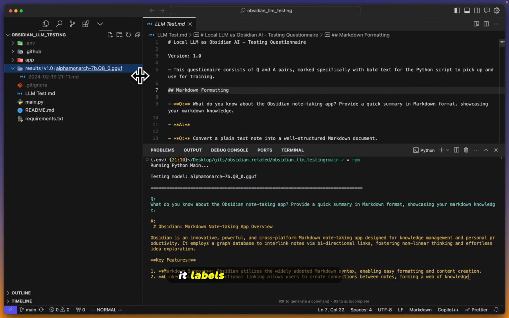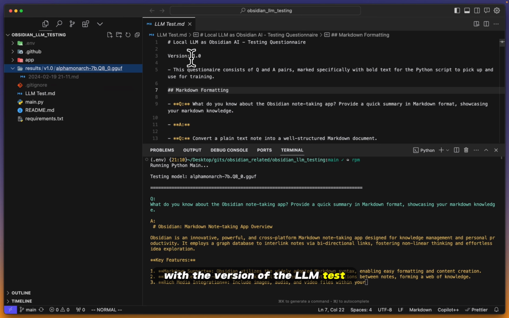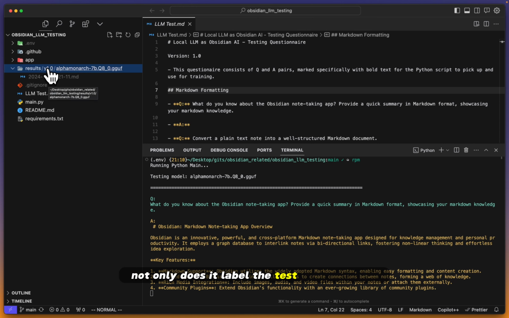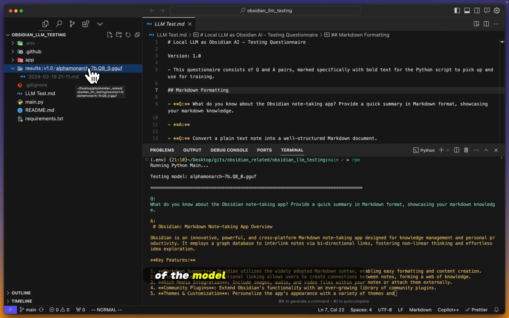It labels the next directory with the version of the LLM test, which is set right here within the LLM test.markdown. And of course, not only does it label the test as a directory, but it creates yet another directory of the model that you are currently running on your local machine. And then within that directory, yeah, we have directory within directory, but this will make a lot more sense in just a moment once I show you how everything looks when you've tested multiple models.